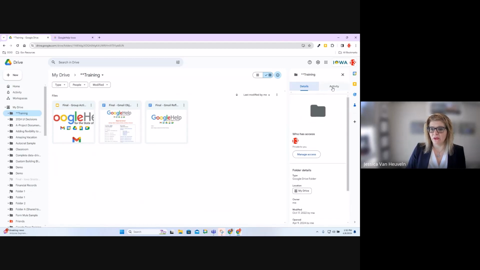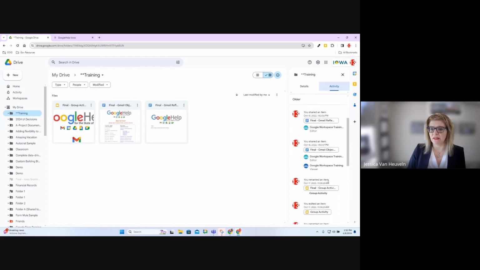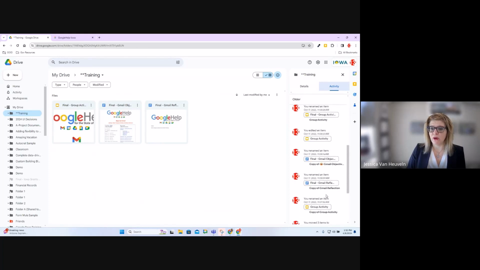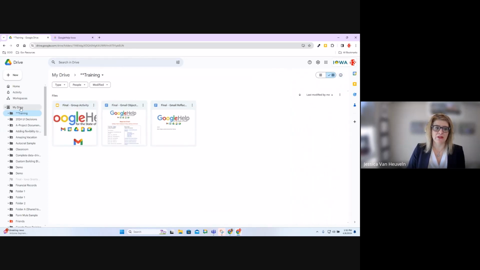Depending on the file or folder, you might have even additional tabs in the activity window. But in this case, I'm going to just show you the activity, which tells me all the things that have taken place on the particular item that is selected. So it's a really good, valuable tool to have a better understanding of what has taken place on that file or folder that you have selected. Moving on, I'm going to go back to My Drive.